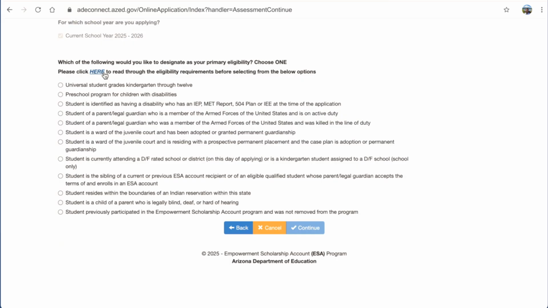If your student does not meet a specific designation listed below, such as having been identified as having a disability with an IEP or 504, or child of an active duty military member, for example, you'll select Universal Student, grades kindergarten through 12. This universal category applies to all K-12 students in Arizona, making them eligible for ESA funding regardless of income, location, or previous academic performance. Once you've selected your eligibility requirement, you'll select Continue.